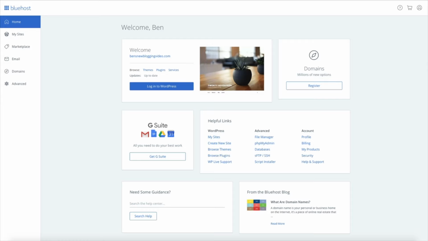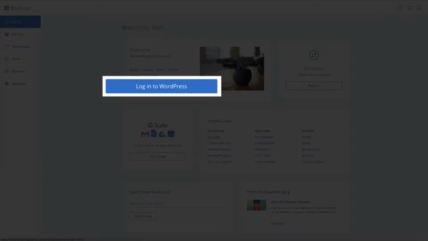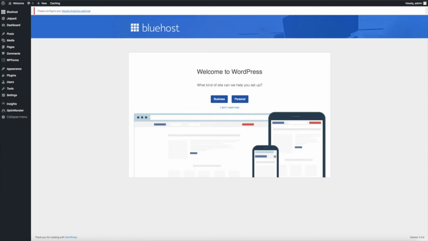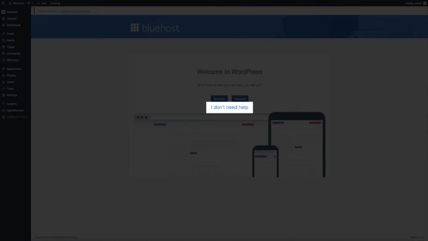All right, so now let's log into WordPress. So simply click the Log into WordPress button, and it may take a few seconds because this is the first time we're logging in. And there we go. Congratulations. You're in. You now have one of the most powerful and robust blogging platforms available. Now, before we start making changes, go ahead and click the I don't need any help link, since I'm going to be helping you out in this video.